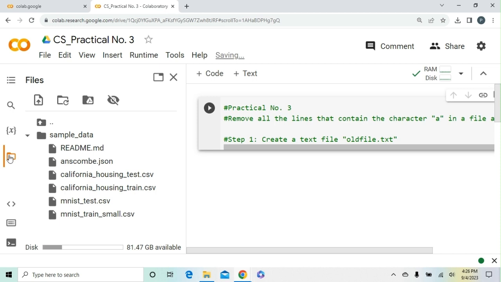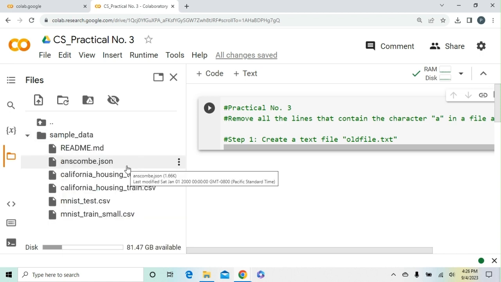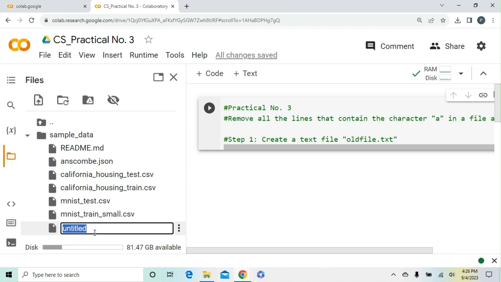Here in the sample data, we have to click on these 3 dots, and then click on rename. I will name it old file txt. We have renamed the file. Just click anywhere outside the box. So this file has been created. Double click on this.